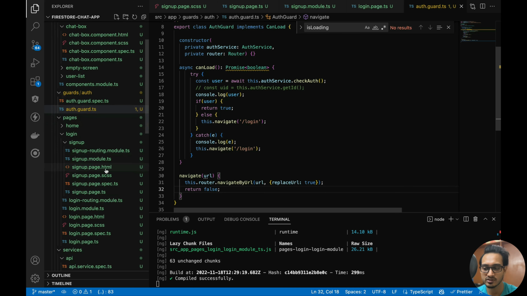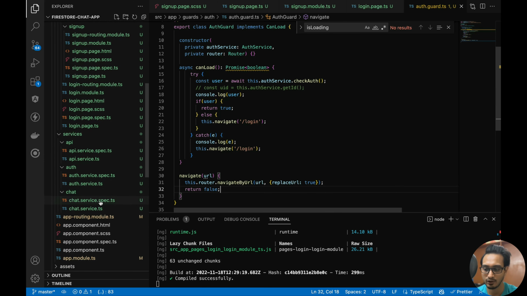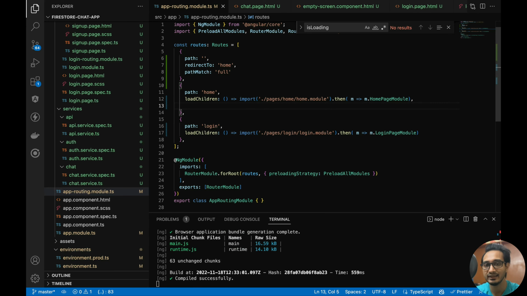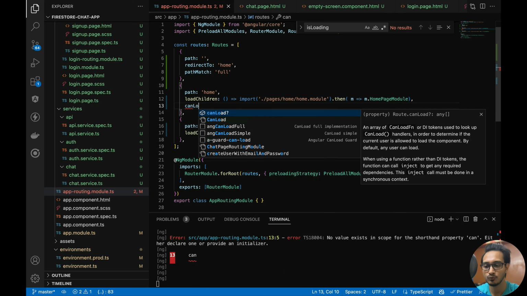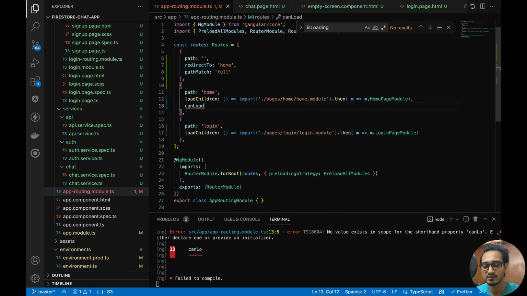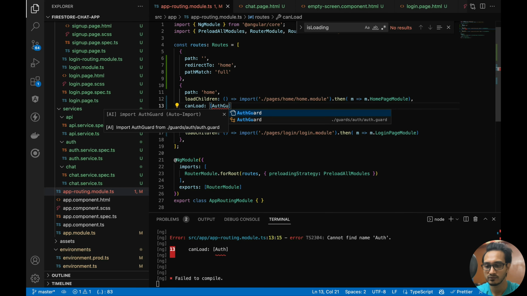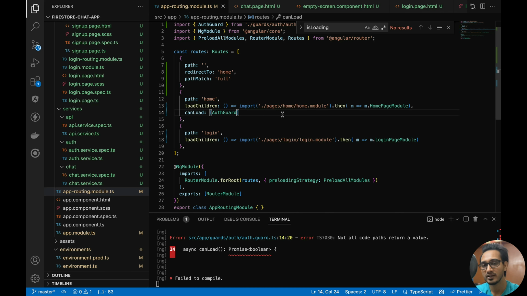Now, how do I use it? I'll go to the app routing module file, and in the home route I need to pass it, because that's where I need to add the guard. I don't want it to open unless this guard is satisfied with what it needs. I'll pass the auth guard here. This is the one. I'll import it. Now you can pass multiple guards here. It's not necessary that you pass only a single guard, which is why it is an array. Now everything is good to go.